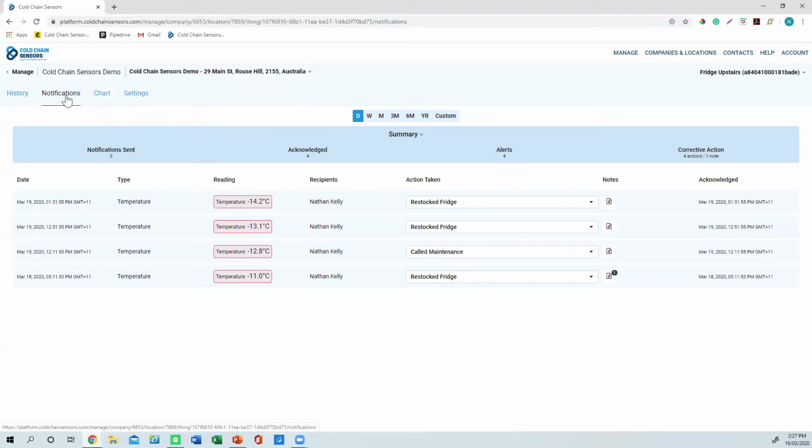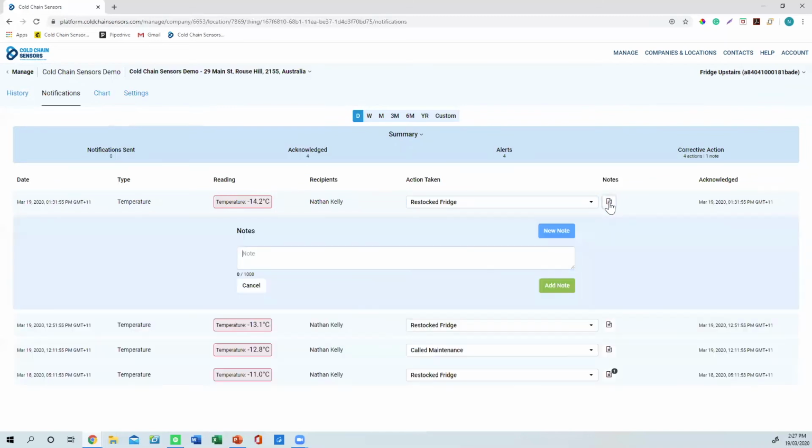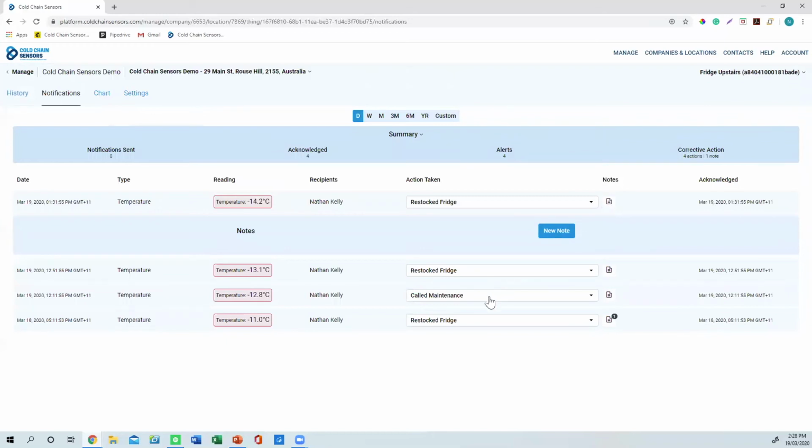And in each of them, we've gone across here and we've made a note next to the alarm and actually made a note of what the problem was. So on this occasion, we restocked the fridge and then we go across to the notes. We can type in a specific note there, restocking fridge, and the temperatures resumed as normal. Yep, just something there. This is for your historical data.